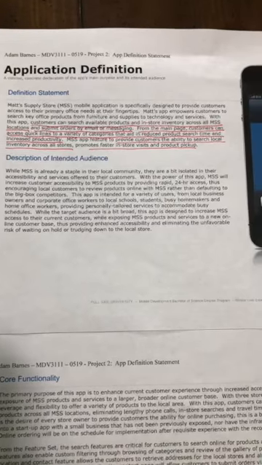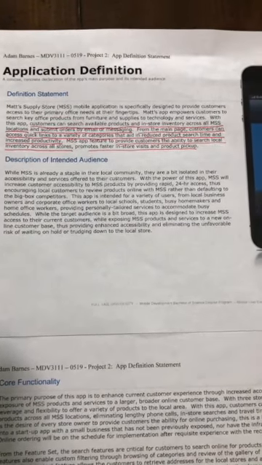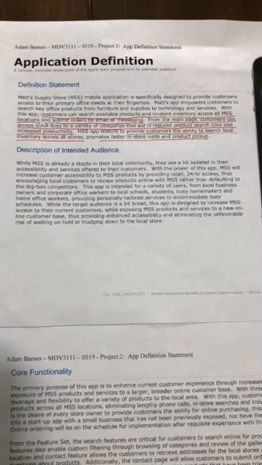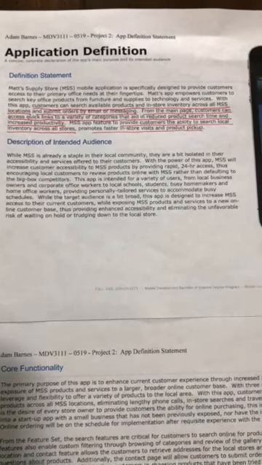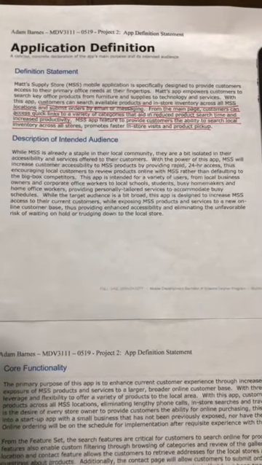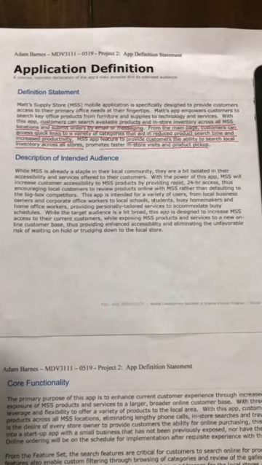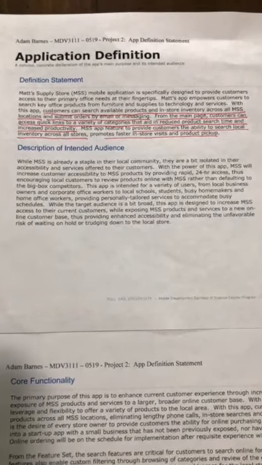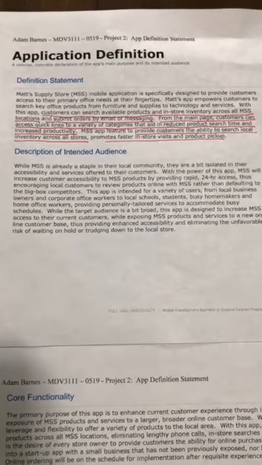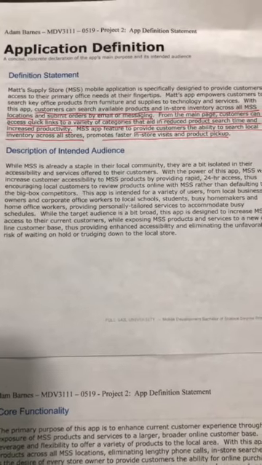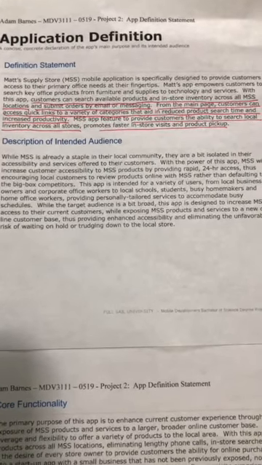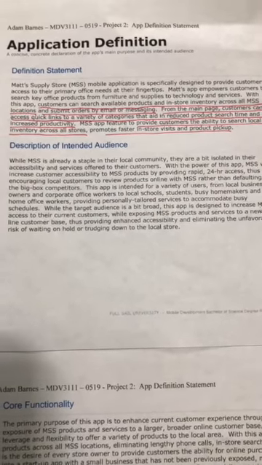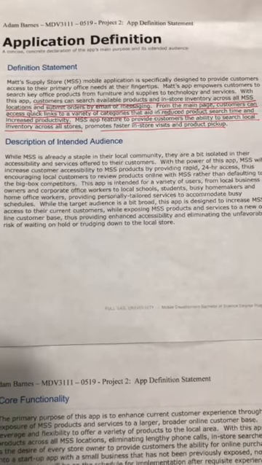For this assignment, we were supposed to design an app, build the functionality and the features in an application definition for Matt's Supply Store, which is more like a mom and pop Office Depot. There are 3 locations spread across the Orlando, Florida area. In my definition for this app, I made it to where customers can search available products and in-store inventory across all MSS locations, submit orders by email messaging.